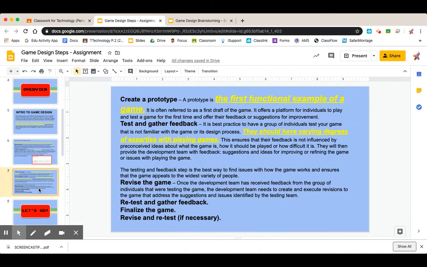So after you have your storyboard, you create a prototype. The prototype is the first functional example of your game. So it's working. It's not quite done, but you're able to play it on some level and experience the game. It's the first functional example of the game. Once you have that, you move on to the next step, which is test and gather feedback.